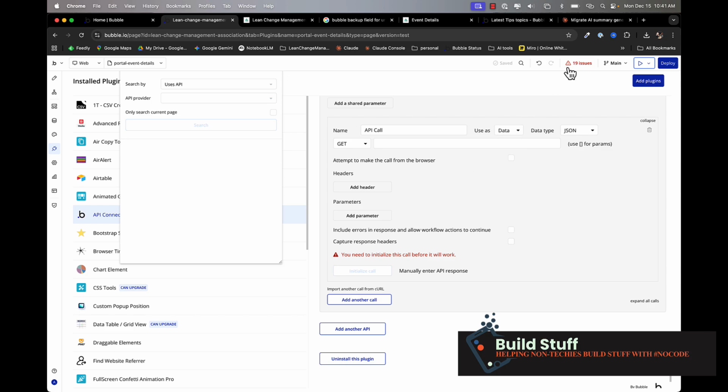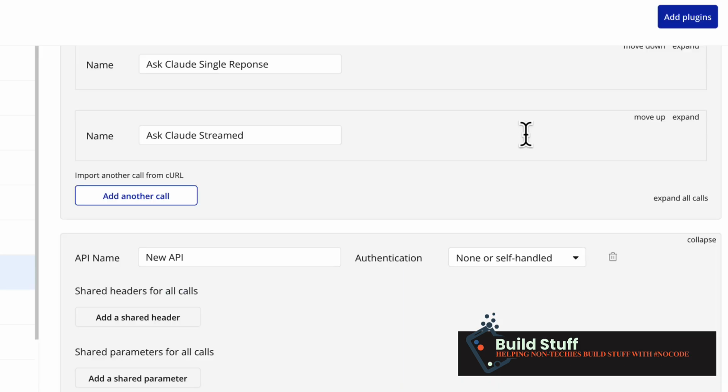So I had this kind of bite me in the arse a couple of days ago when I thought I had migrated everything from one API call to another and I deleted it, and now I've got 19 issues that I have to fix. So here's a quick example.